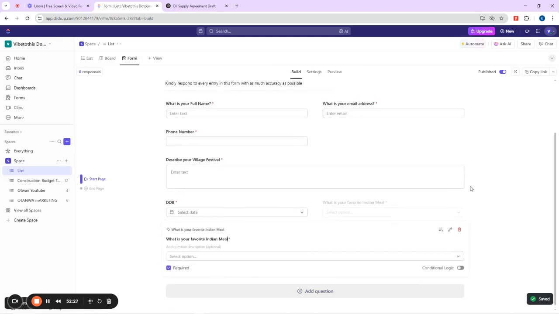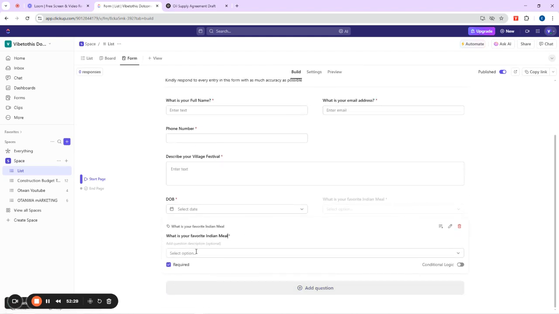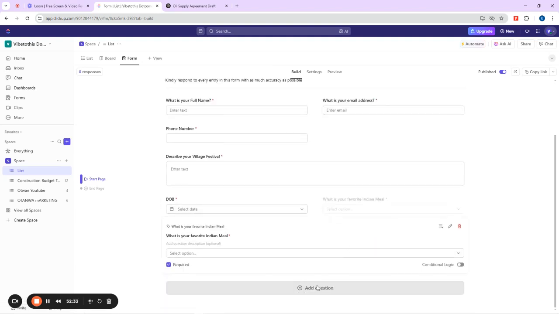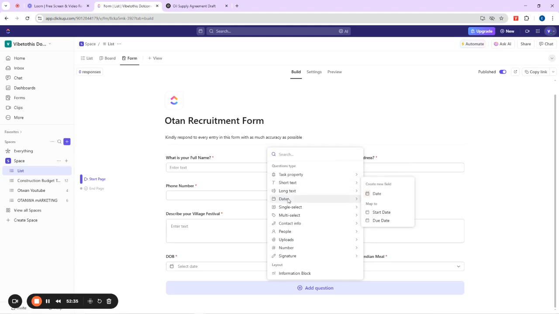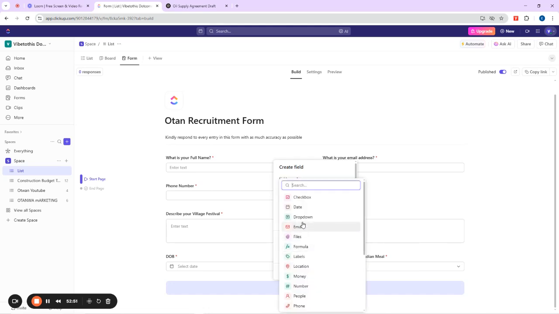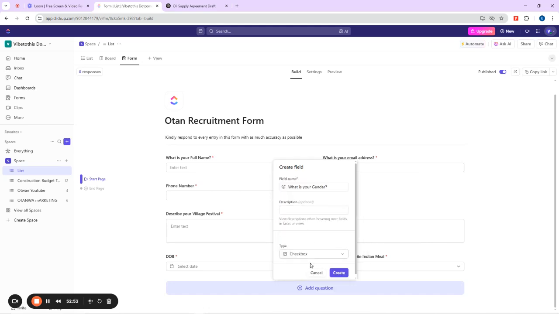So this is how you can select your multi-choice option here, and you can still add more. You can say, let me see here. Single select. Are you male or female? You can click on this one here. Checkbox, right? So you can say, what is your gender? You can also do a checkbox. You can select it now.